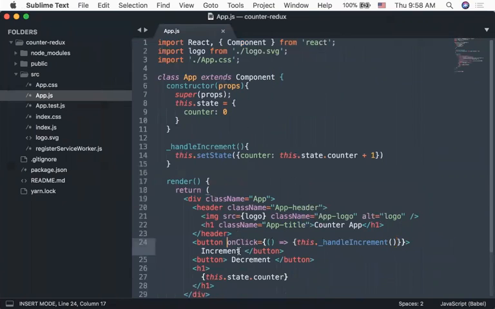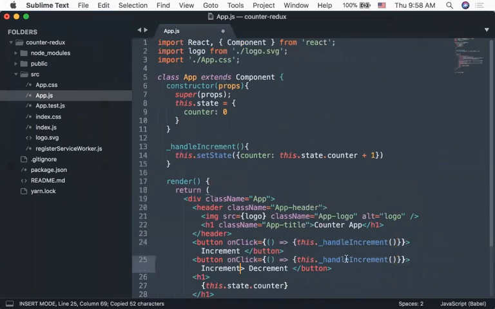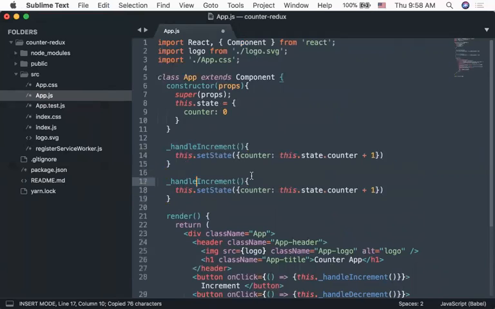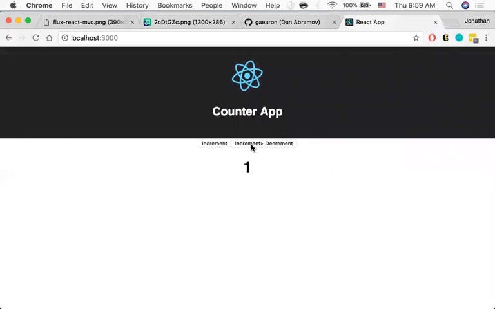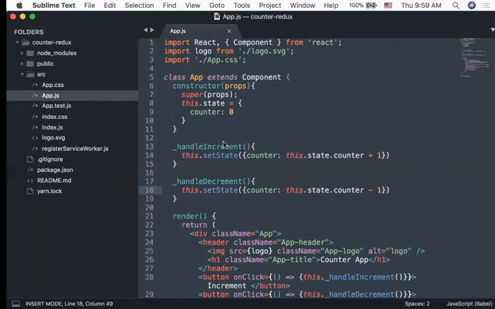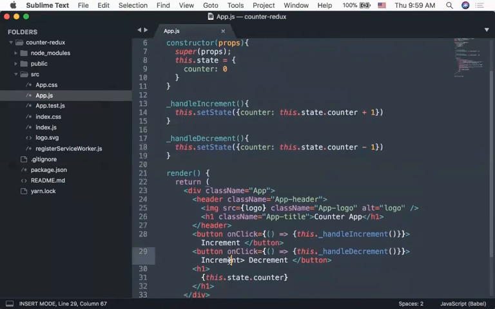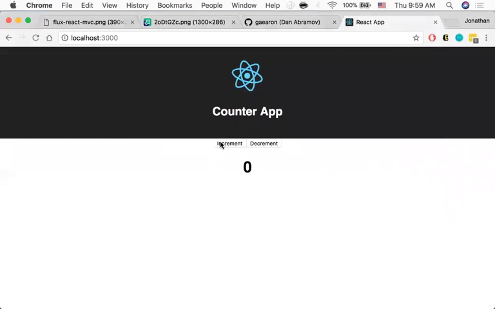All right. And with that same thing, we're going to copy this again, and we're going to have another one called handle decrement. We'll just copy this whole thing. Decrement, and then we'll just subtract 1. Pretty simple. We got something that goes up, something that goes down. I like it. I think I messed something up. Oh, yes, I copied too much. Let's see if that fixed it. There we go. Goes up, goes down. Everything looks good.